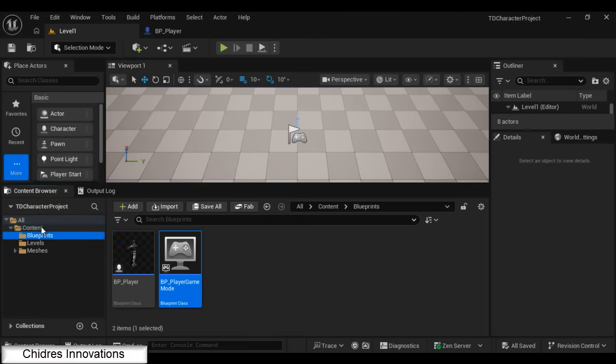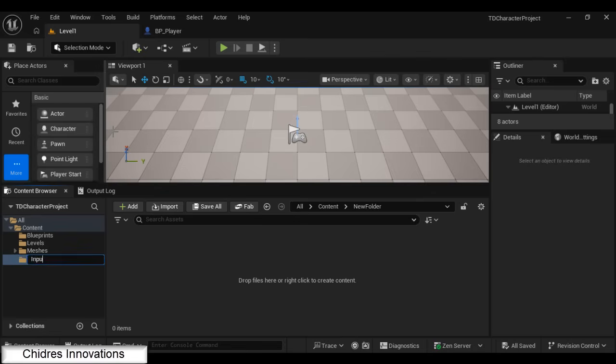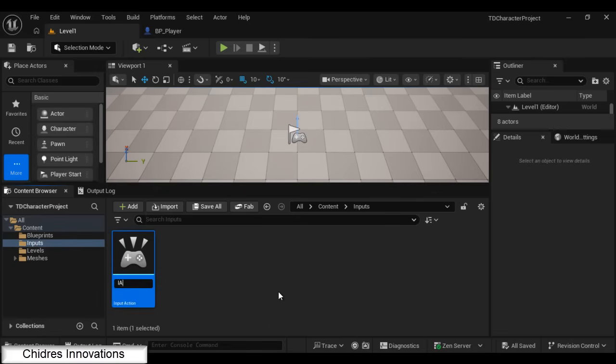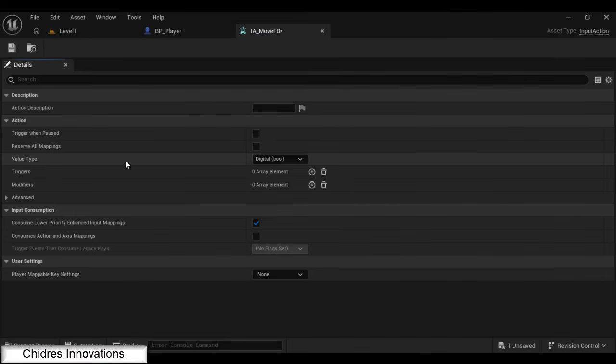So what I do here, I right click, create a new folder, call it inputs. I right click, create input action, IA underscore move forward backward, move FB. I double click to open it, and value type we select here axis 1D float. Why? Because we are going to use two keys here. When I press the W key, we get 1. When I press the S key, we get -1. So we get value 1 and -1, which we move in the X axis. So that's the reason value type we set here axis 1D. I save it and close.